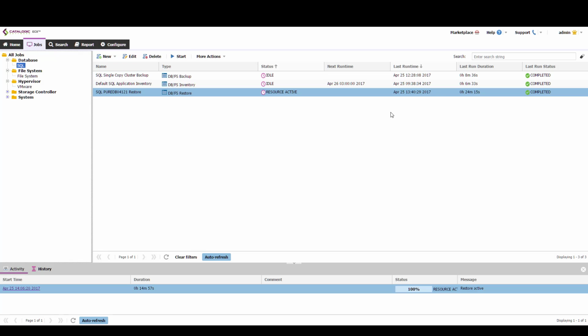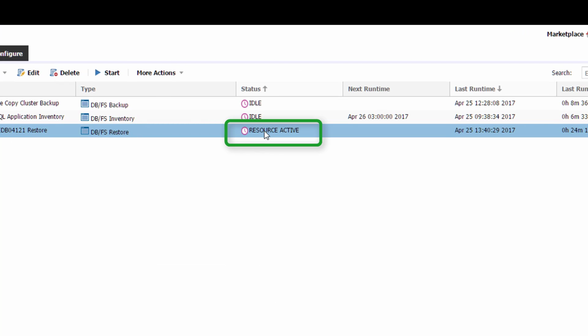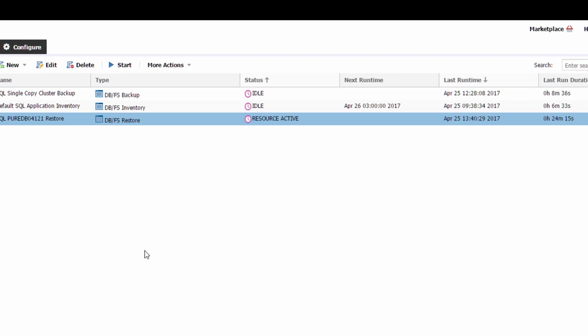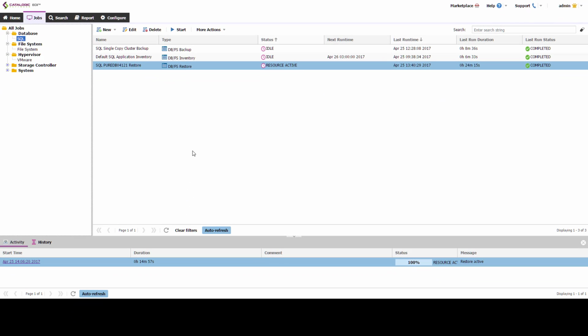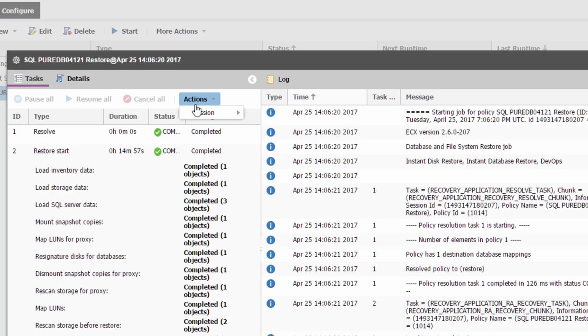ECX will designate the restore job with a status of resource active to indicate that there are temporary elements created on the storage and within the database instance to make this copy available. Through the Actions menu in the Job Details screen, you can remove these elements and clean up via Cancel Restore or make the elements permanent.